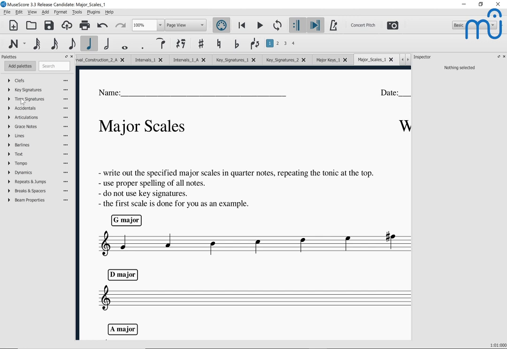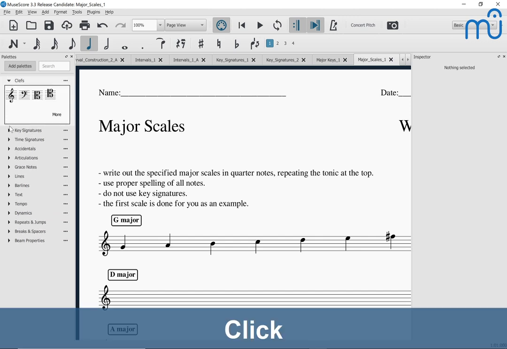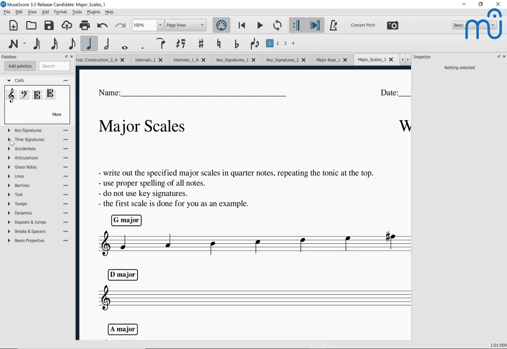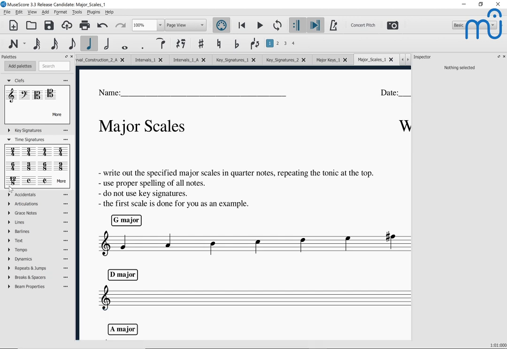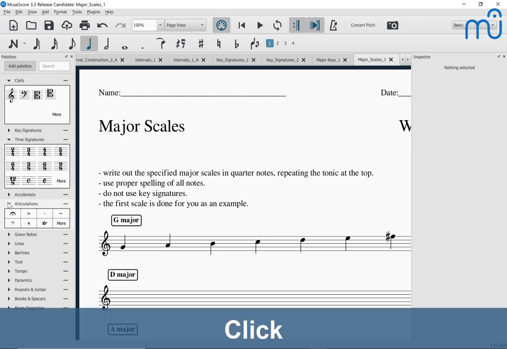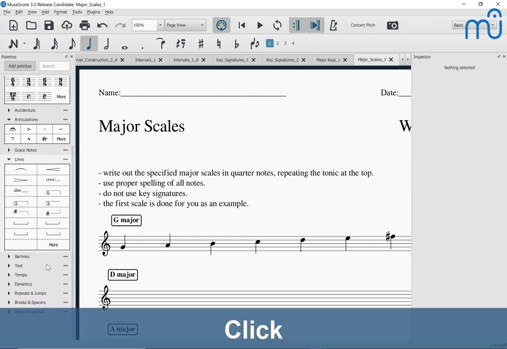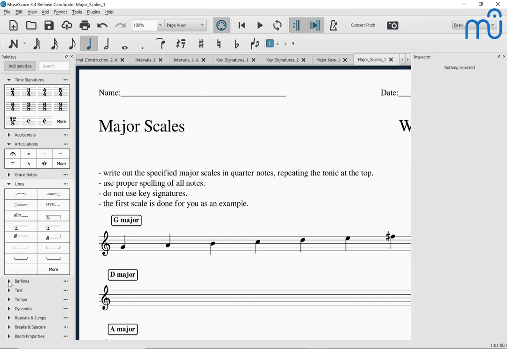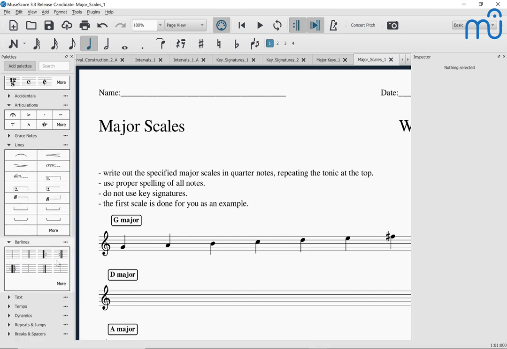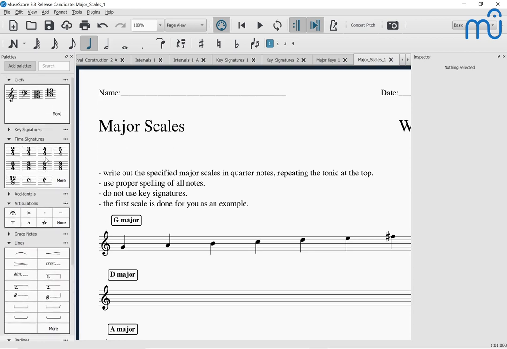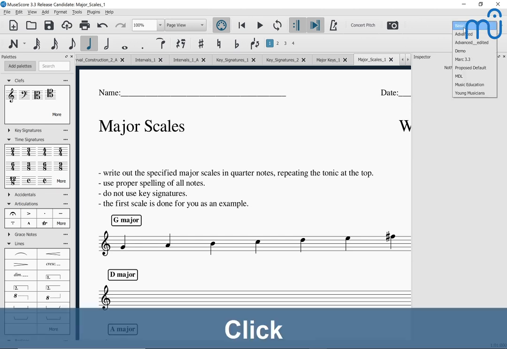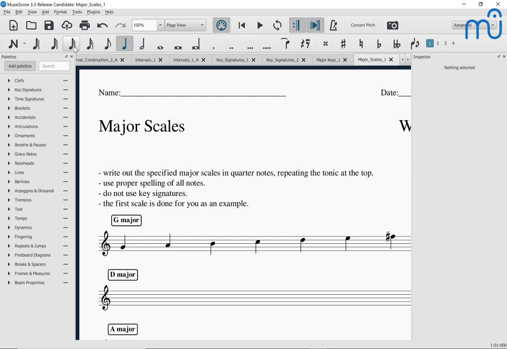And the workspaces that we provided in the past were the basic and the advanced. The basic is quite basic. So these are the only clefs you have. There's a reasonable smattering of time signatures. Articulations, a very small set of articulations, right? The lines palette has got a fair amount of stuff on it. Bar lines palette, fair amount of stuff. So you can see kind of what the basic palette has, but MuseScore has much, much, much more than this. So we've always provided the advanced workspace also, and you could switch between them.